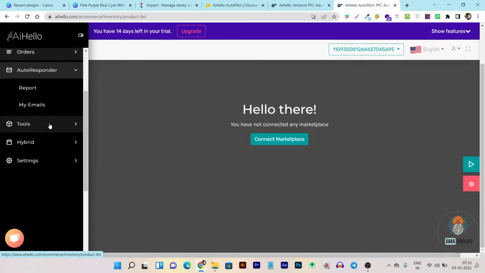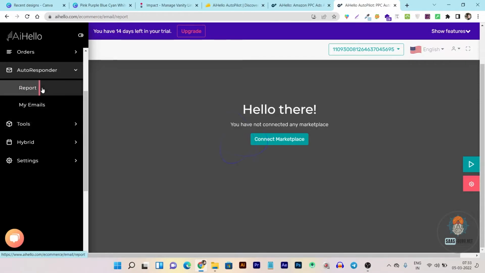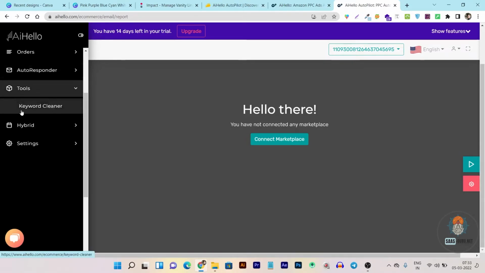And we have the auto responder section also. In this auto responder section you can set auto responders for emails and for comments, and that makes the automation work very easy. Then we have the other tools like the keyword cleaner.